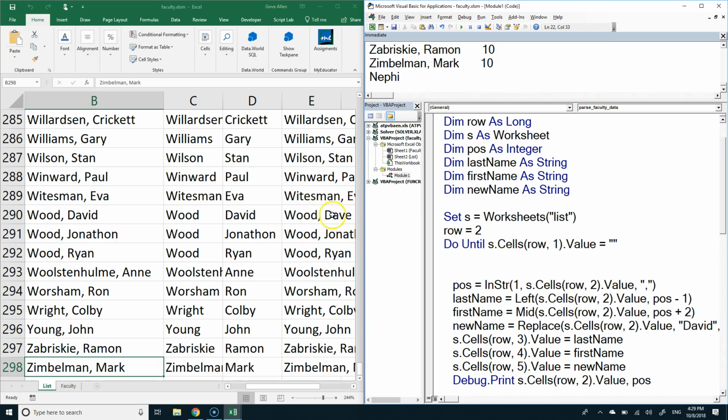And so now here's Dave Wood. It hasn't had any effect on Ryan Wood because the word Dave is not in there at all. It found every single occurrence of David. How many were there? None, on that particular line. But everywhere there was a David, it's here.